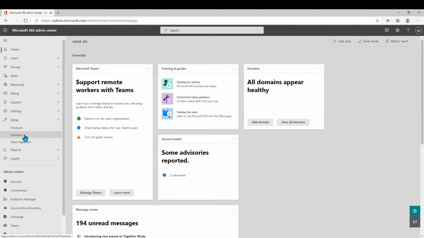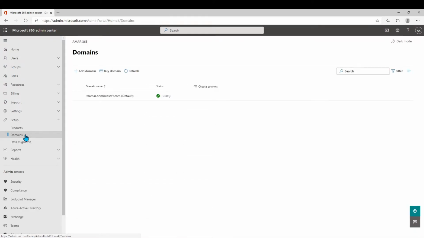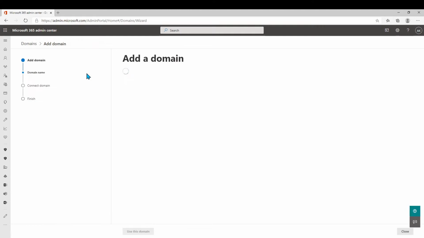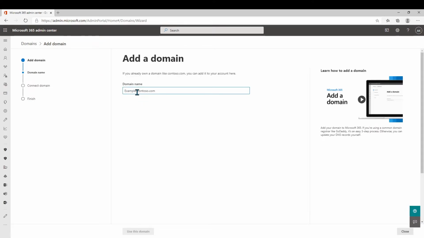So to add a custom domain, go to the Microsoft 365 Admin Center, then Setup, and select Domains. In this case, itsummer.onmicrosoft.com is the initial domain, and we're planning to add a new domain named amar365.com. Just provide your domain with a suffix like .com, .it or .in, and click on Use this domain.